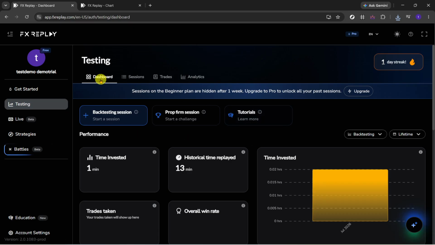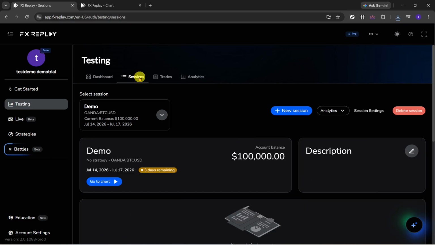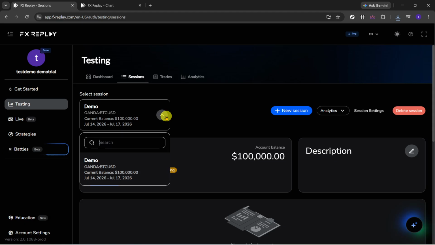This will take you to the list of saved sessions associated with your testing environment. On this page, you should be able to see the available sessions that have been created previously. Take a quick look through the list so you can identify the one you want to remove.